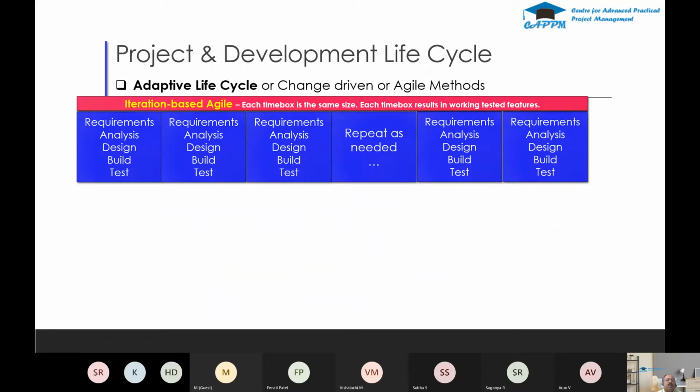and adding the functionalities. And the next is the adaptive life cycle, which is also called the change driven or agile method. So, where the changes are more, where you identify more changes, that you call the agile methods.